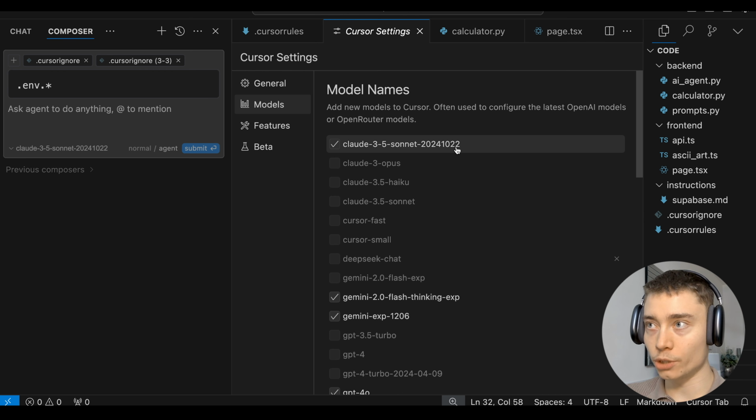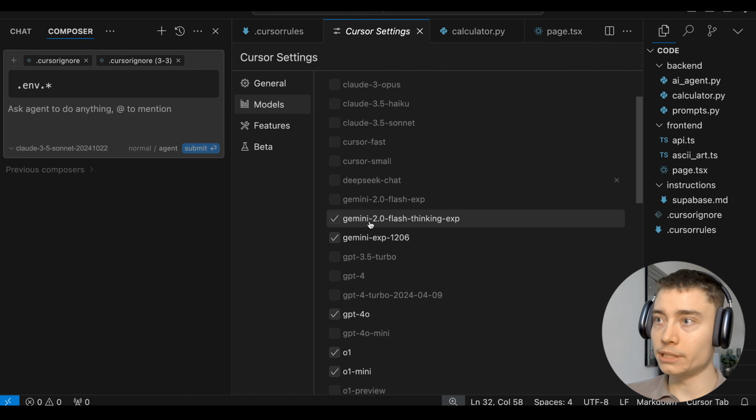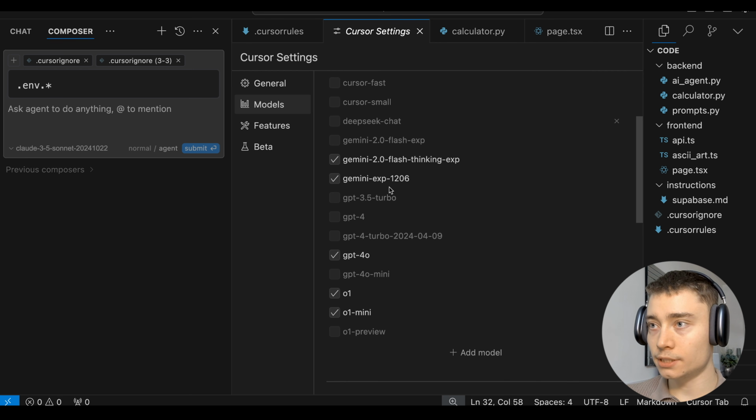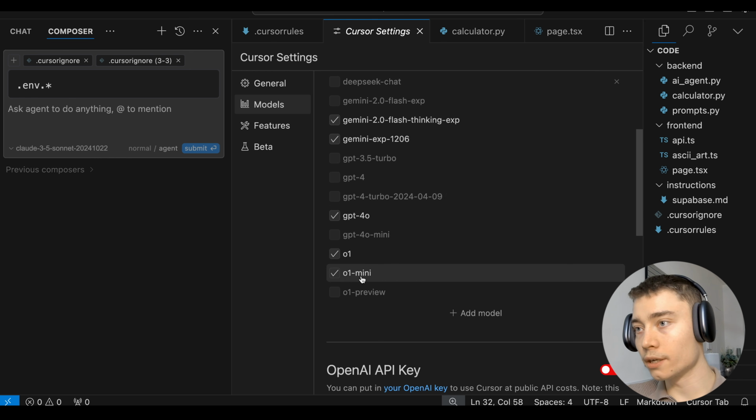It has to end with 1022. You can keep all of these unchecked. Now these are, I think, the best models from Gemini right now. So enable these. Then GPT-4o, this is just for in case Anthropic API is acting up. And then for reasoning models, O1 and O1 Mini.